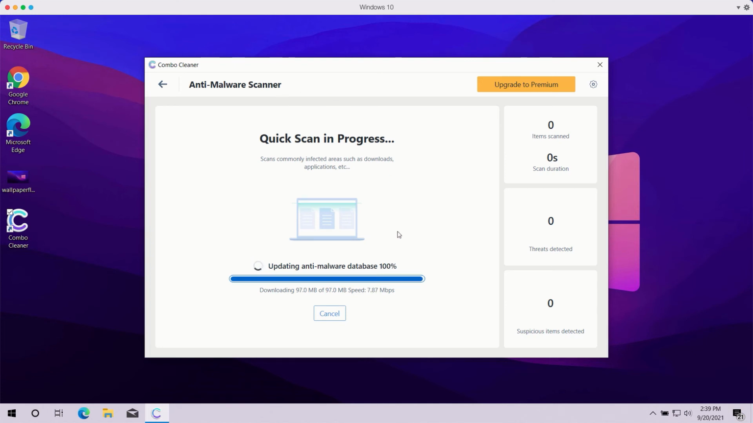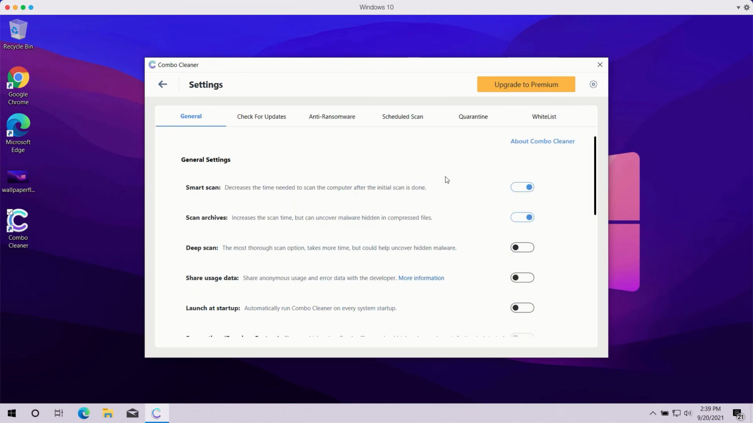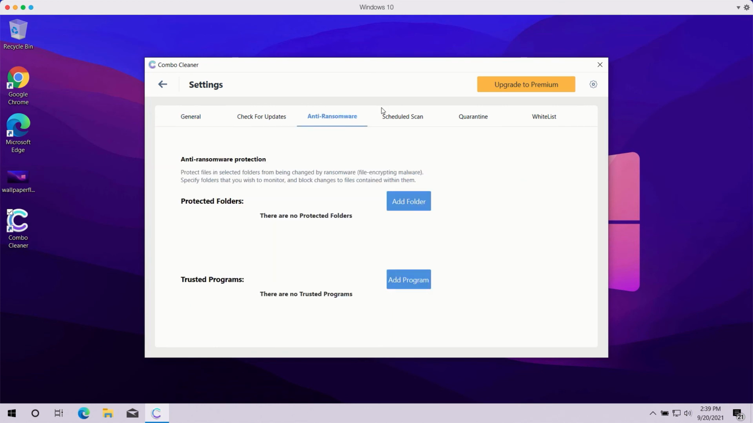So after the anti-malware database is successfully updated, the program will begin the analysis of your computer, and then you will see the summary of all threats that were found during the scan. The scanning may take a while, it depends on how infected your computer is, but pay attention to some features in Combo Cleaner, such as anti-ransomware.